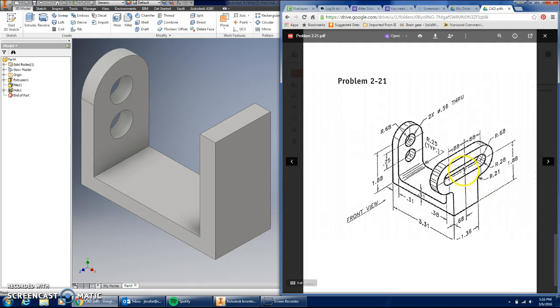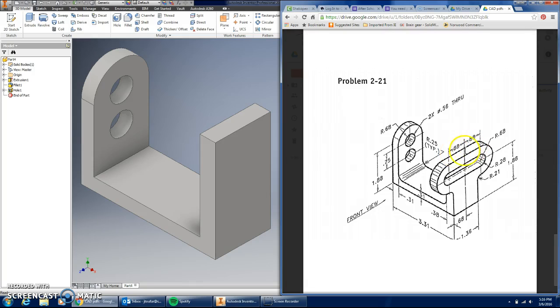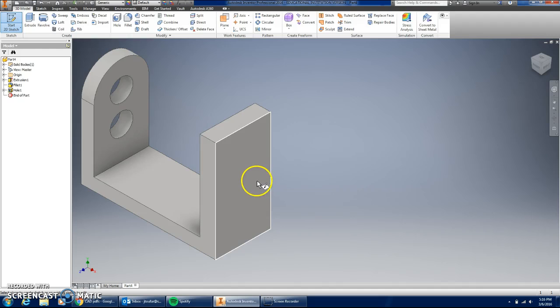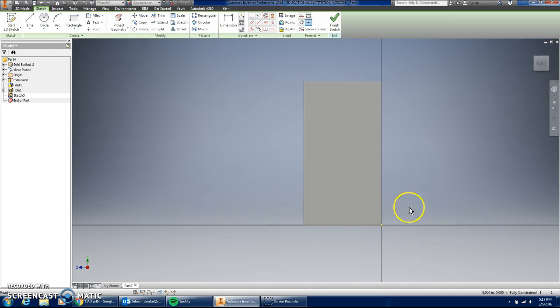What we have is from the center of this object, we have 0.88 this way to an arc and 0.88 that way to an arc, and this arc is 0.68. So here we go. Let's see how we can tackle that. Let's start a sketch right here, and we are going to make a point and a point.